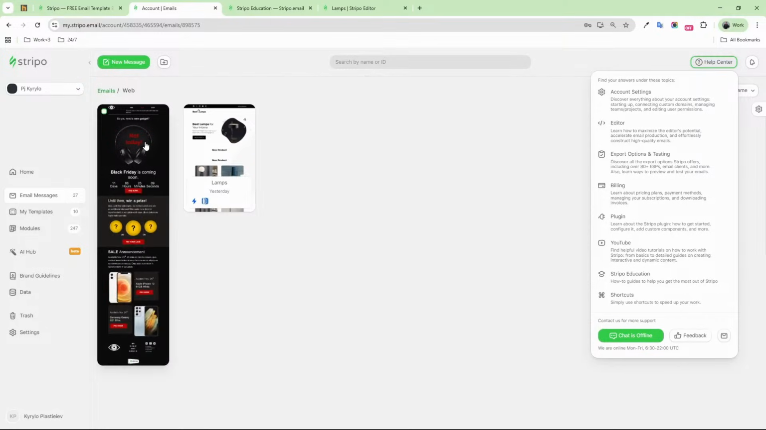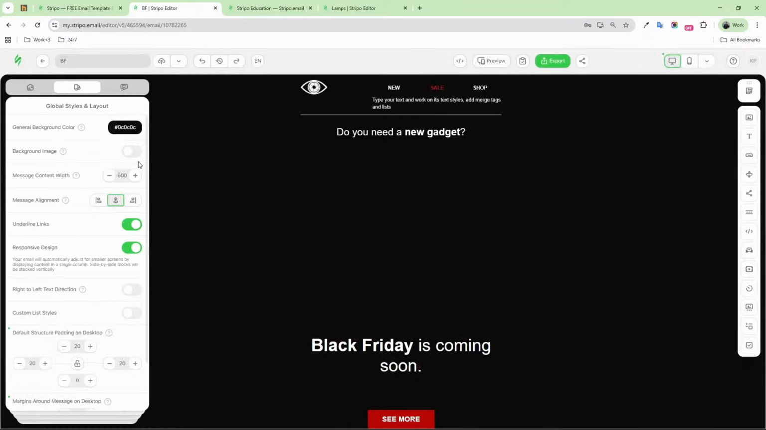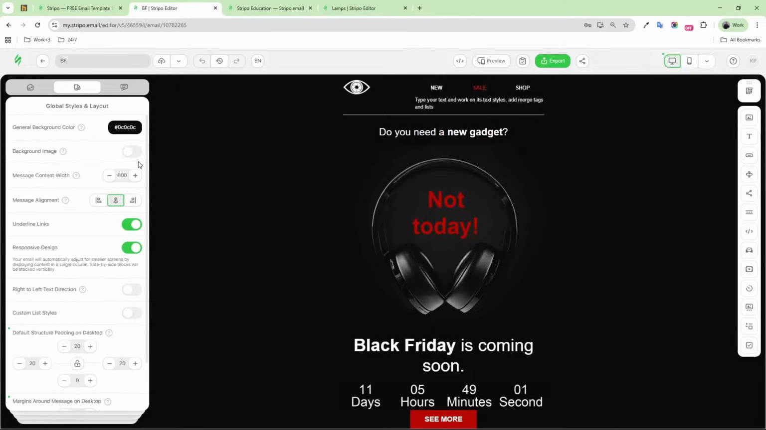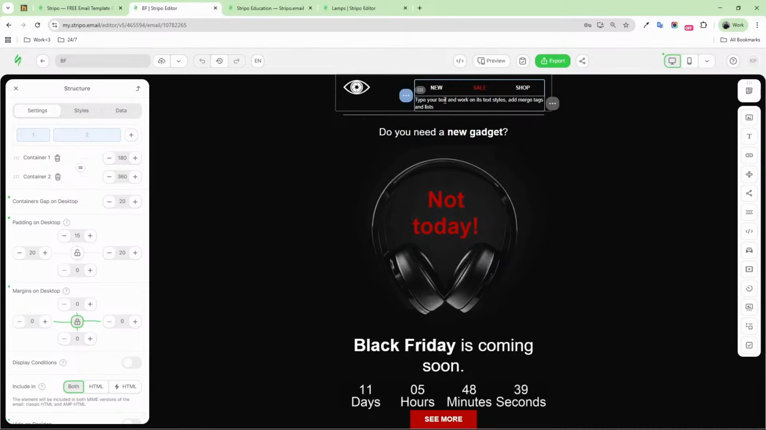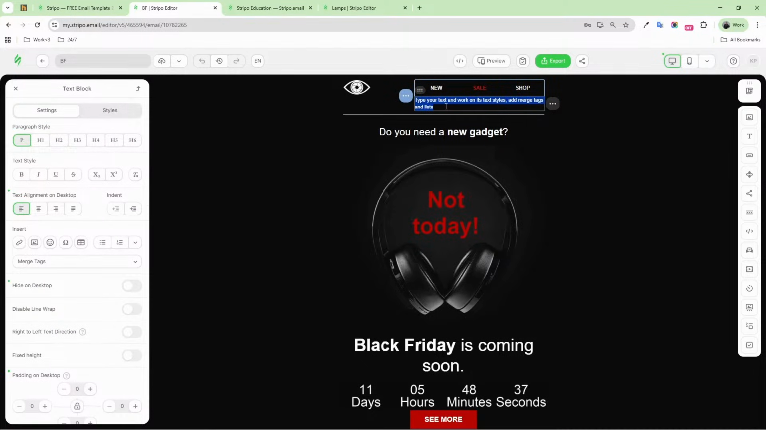So let's enter our email message and check our main features you may have missed. Let's start with the hierarchy of elements in the Stripo platform. Stripo has a table-based layout. In the template you can see stripe, structure, containers, and blocks.